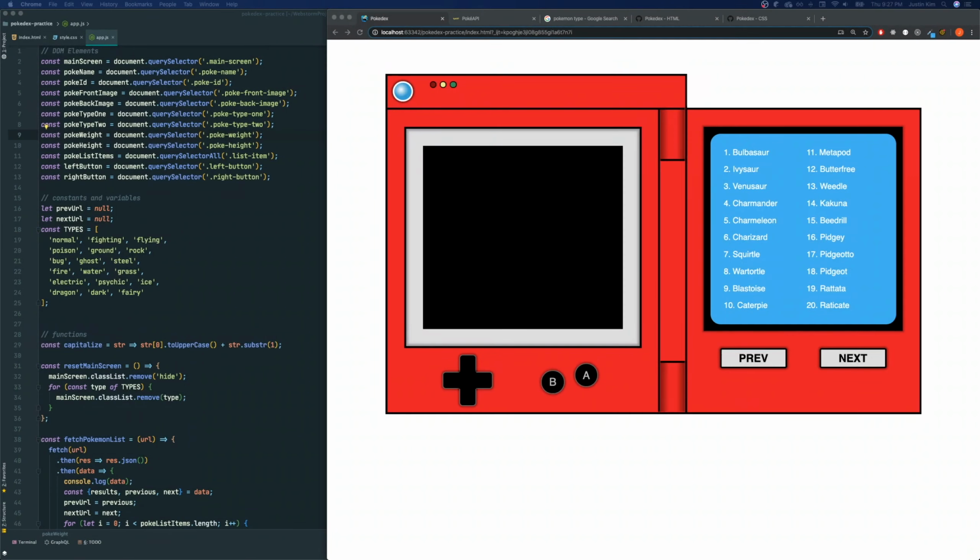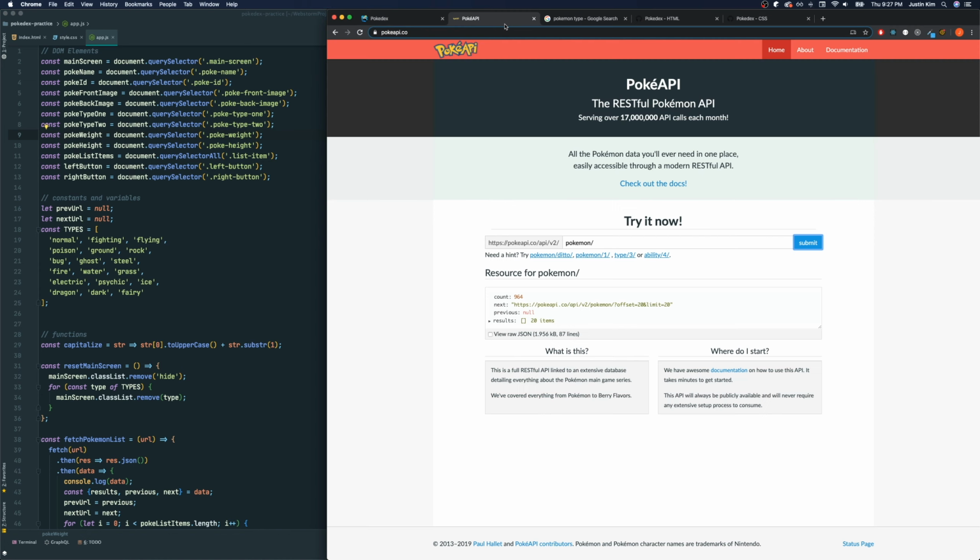Hey guys, we're gonna be doing something kind of neat today. We're gonna be making a Pokédex using a Pokemon API. So this is what it's gonna look like. I have my screen a little zoomed in right here. And we are gonna be using an API that is free for everyone to use called the PokeAPI.